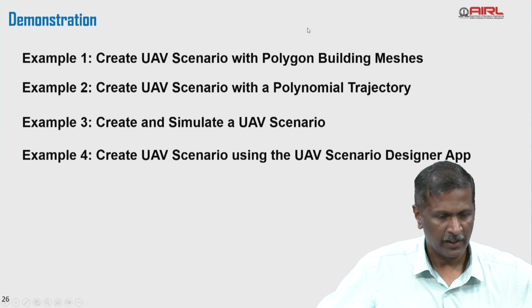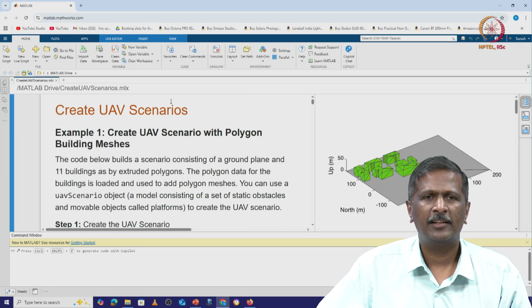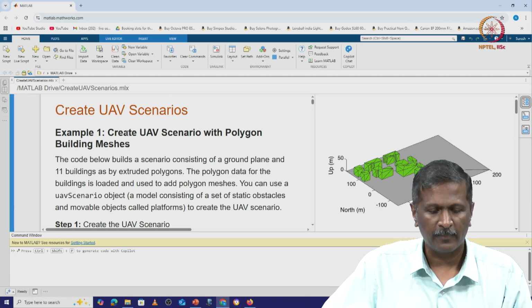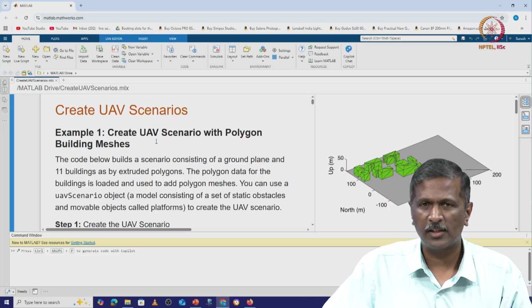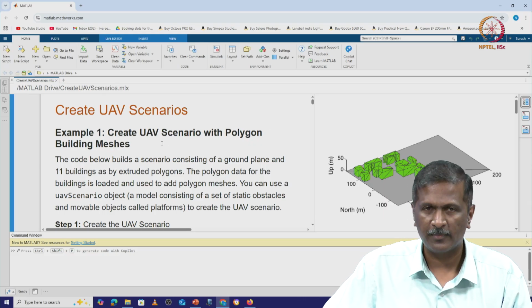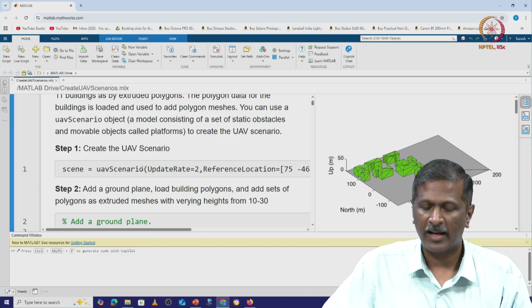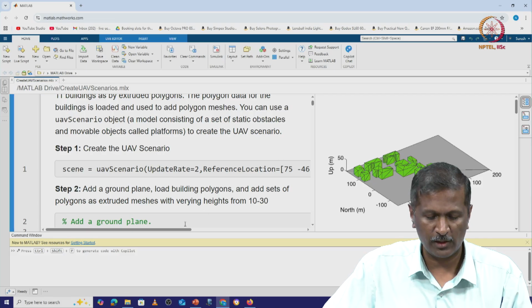Right. Now let me show you how to create UAV scenarios in MATLAB for visualization purposes. I can create a scenario using polygon building meshes. The first step is I call the function called UAV scenario, and I can define the update rate that we are looking for, and we can define the reference location where you want the scenario to be generated in the whole plane.